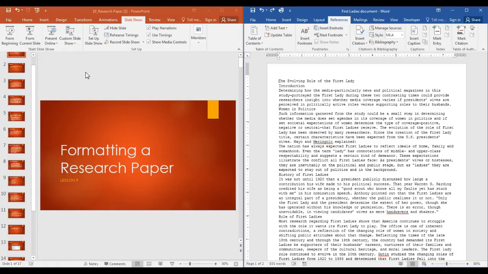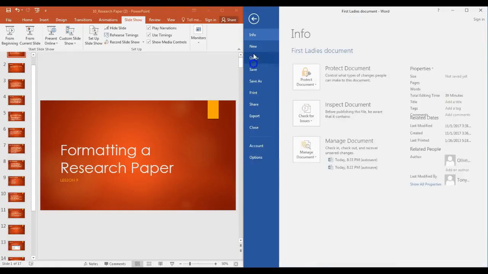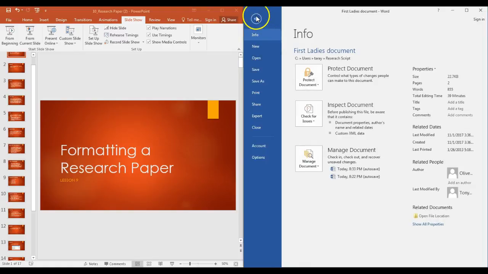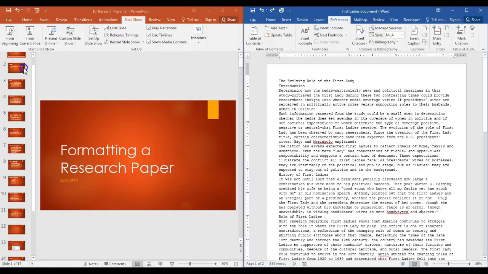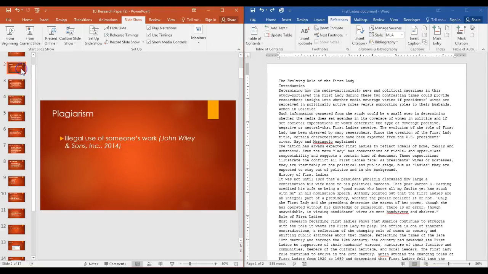First, I would ask my students to please save the document in the Lesson 9 folder, and then we will begin working. The first slide is all about plagiarism. This is something that I actually added. It was not a part of the curriculum, but I chose to add this because I think it's extremely important.